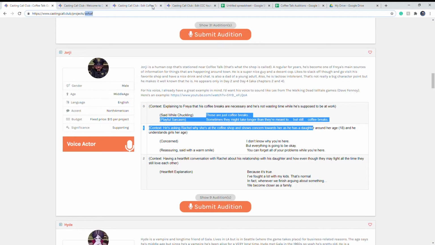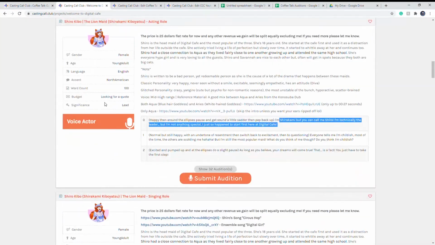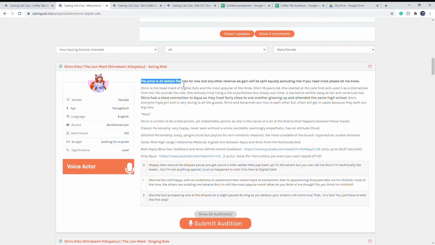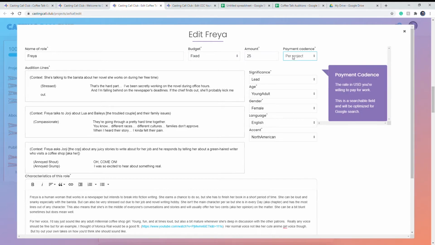This one did looking for a quote. I lost it. Where'd it go? Is it this one? Yeah. This one said looking for a quote, and then up here they put the price is $25 flat rate for now. That's why she didn't do fixed, because it says for now. So yeah. And then the amount, I did 25 because that's how much I'm paying.